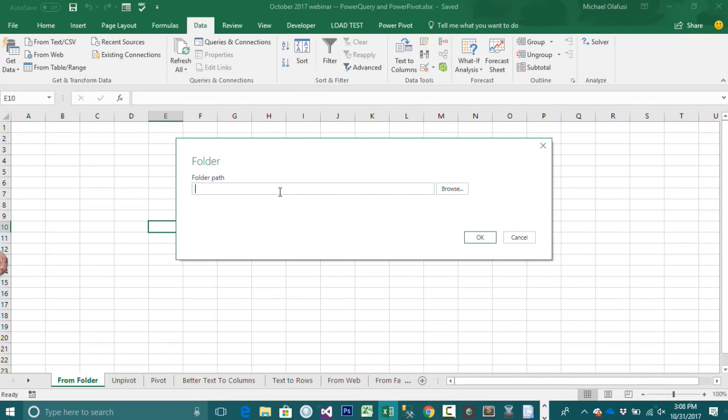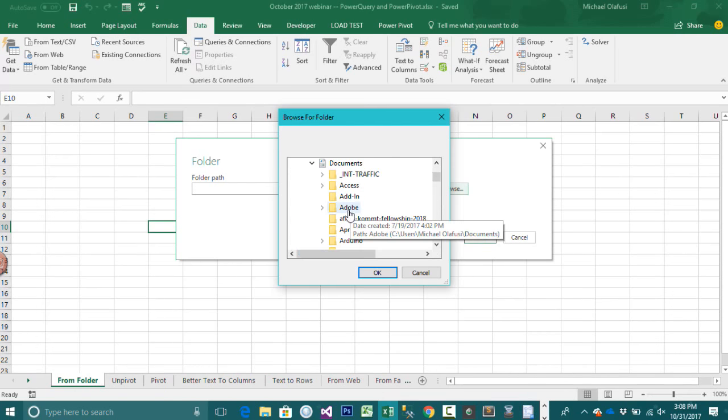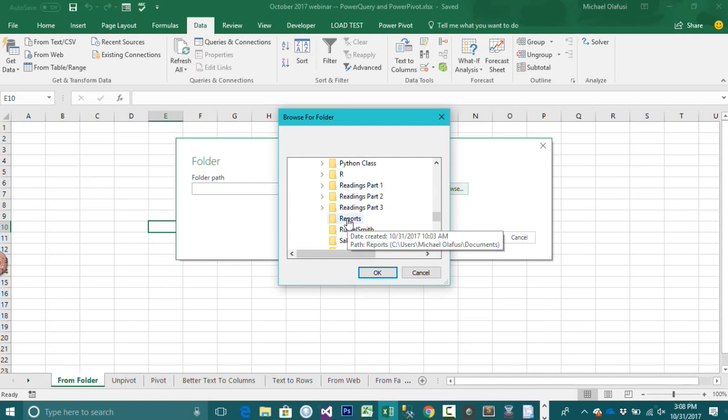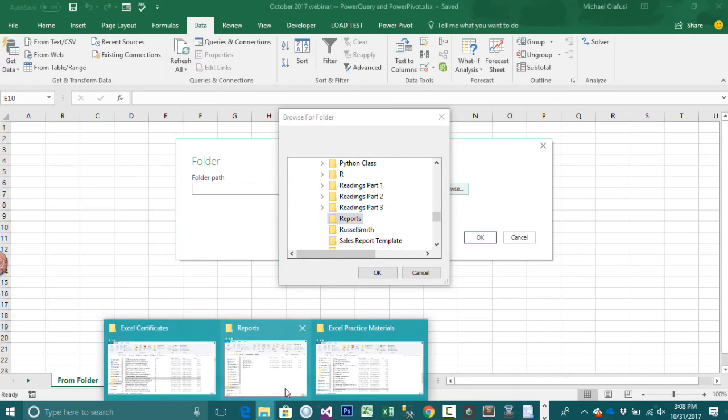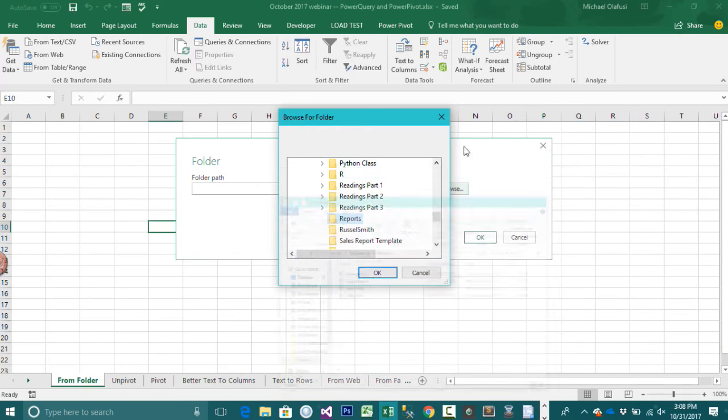So a navigation comes up, and then I'm going to navigate to the folder where I have those reports saved. I have the reports saved in my documents, and all those reports are in the reports folder. So this is what I mean: I have a folder called reports folder where I dump all their reports. Anytime a new branch sends me a report, I just put it in there. So I'm going to pick that reports folder and say OK.